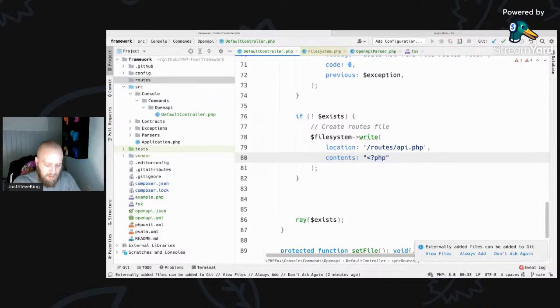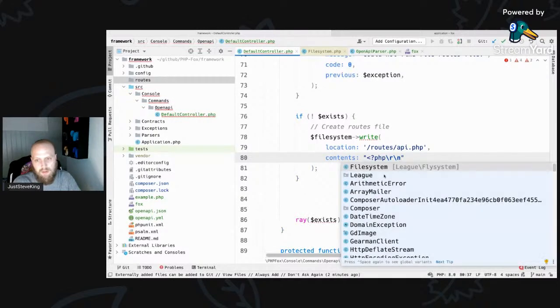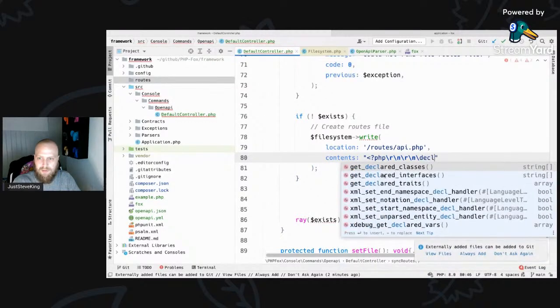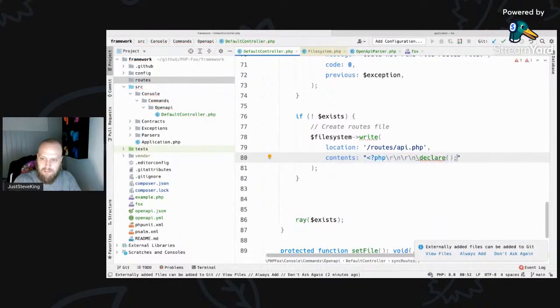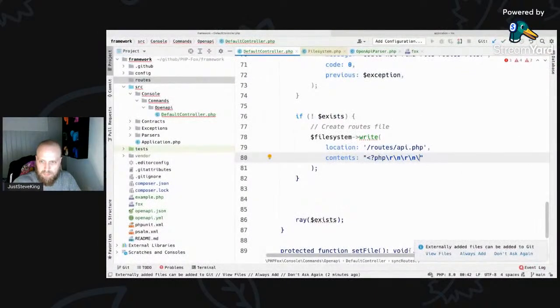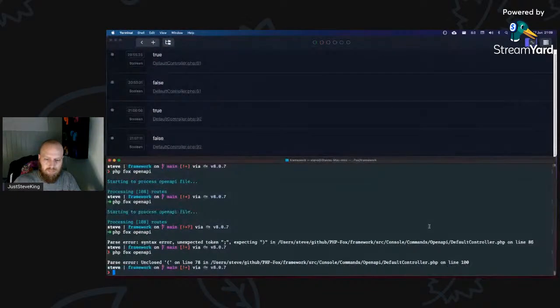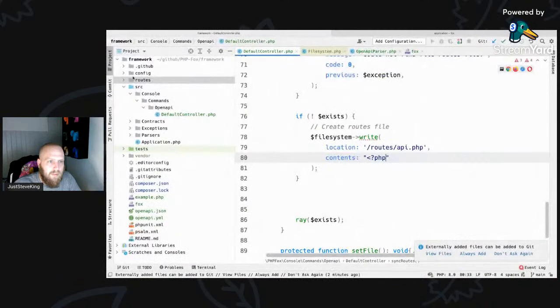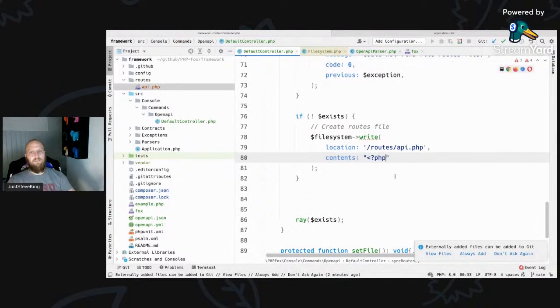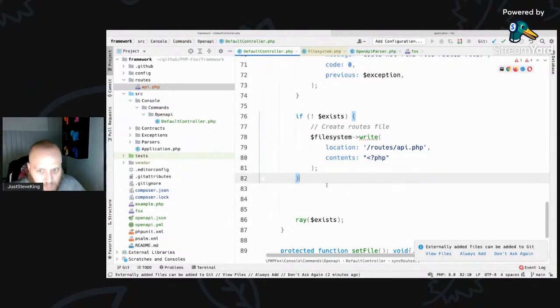Then I could maybe turn and a new line. It's going to look messy, but for a short-term solution, it will do. Declare. What if we just add that for now? Let's see what that does. I'm just going to add PHP into it. That'll do for now. Otherwise, I'm going to spend all night trying to get this to work.